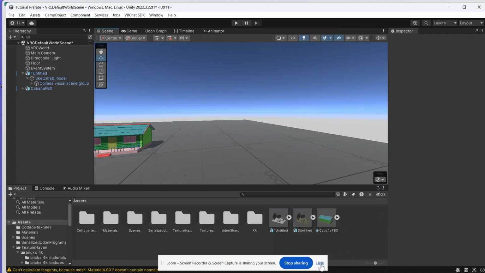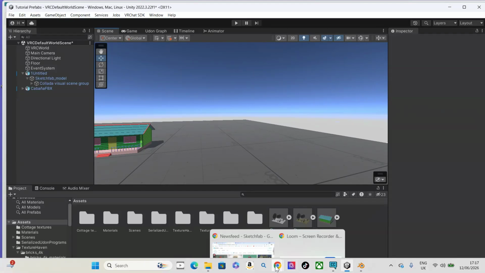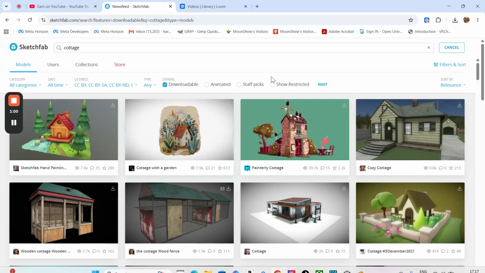So the first thing I'm going to do is go to Sketchfab. Sketchfab is a website where you can get most assets for free. Some you have to purchase, but when you log in, just type in the search what you're looking for, and I always tick this downloadable toggle here because when you hit that, you will get all of the free downloadable ones.